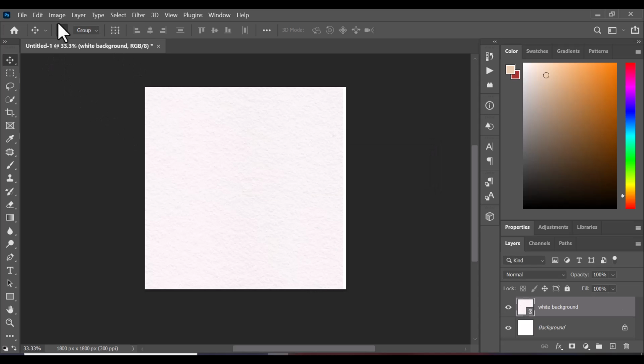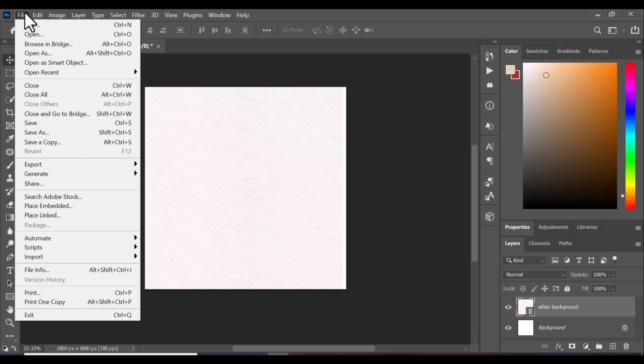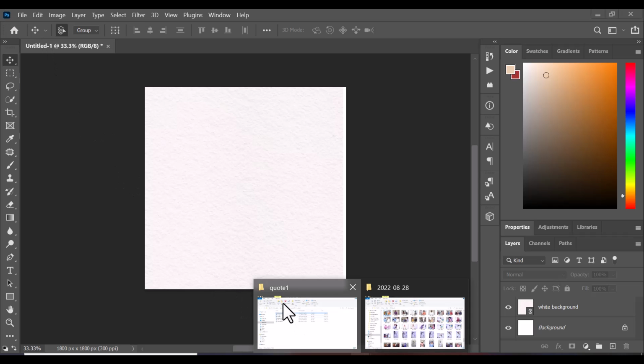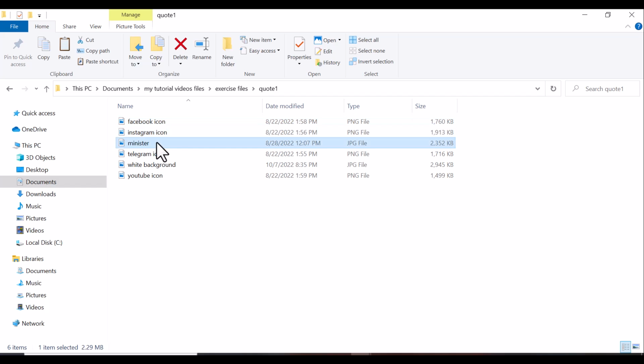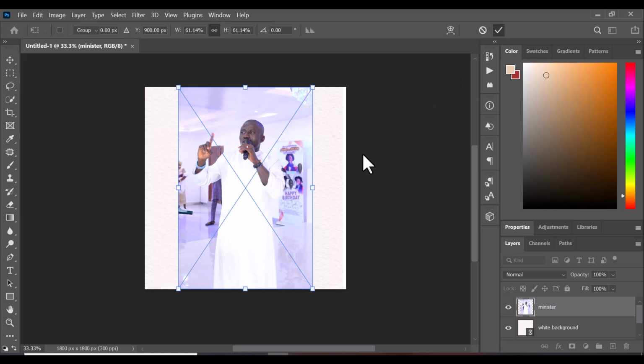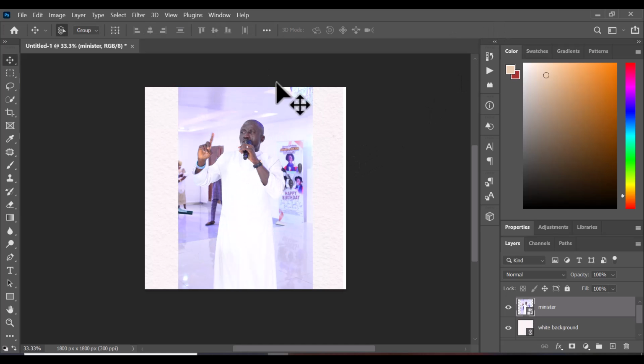Okay, now you can import the minister's image by going to this file again, or you can just come to the folder here. Since I've seen the folder, just come to the folder and click on my minister image, the image I want to import, and place it in the right image again. Okay, now we are going to crop this image.